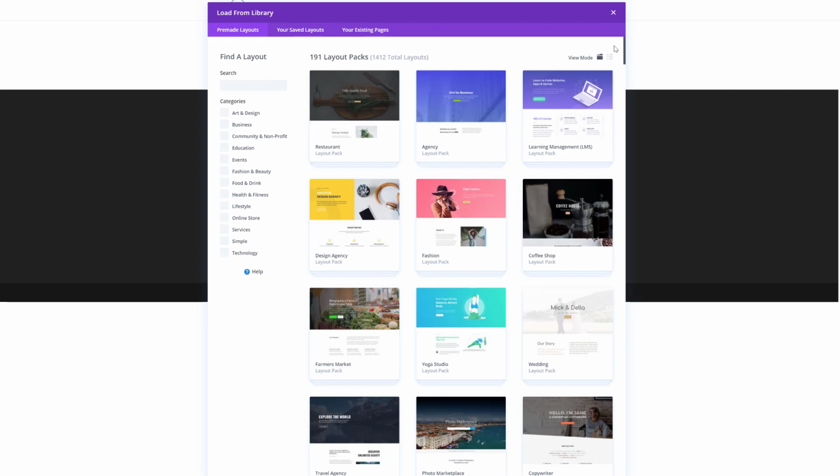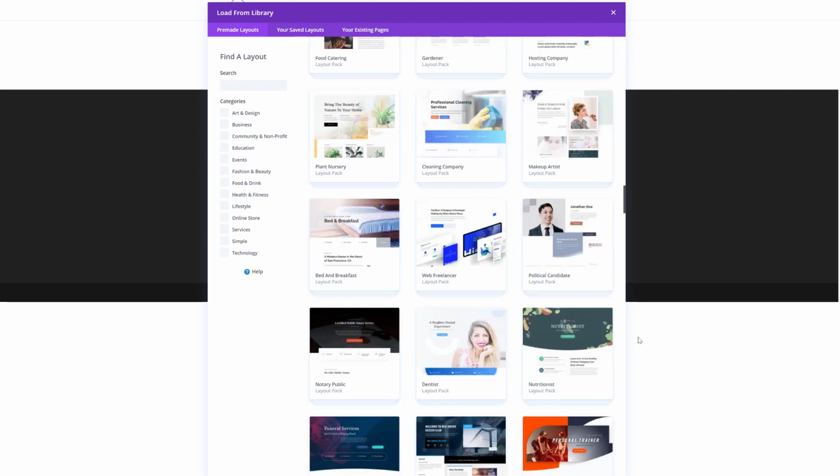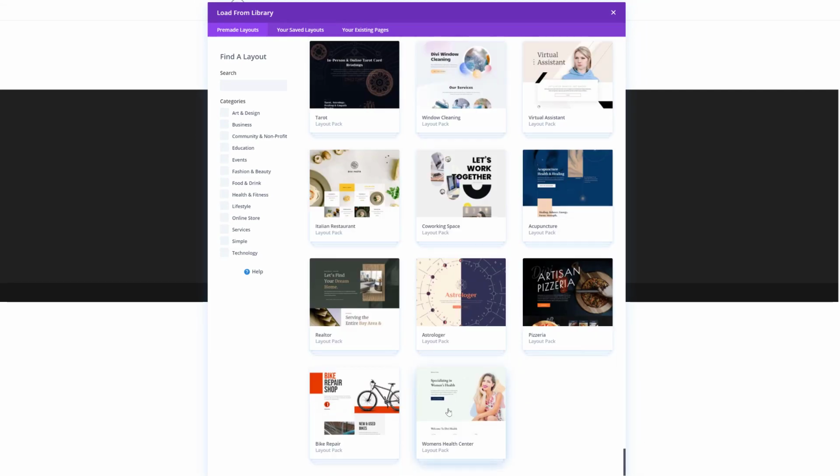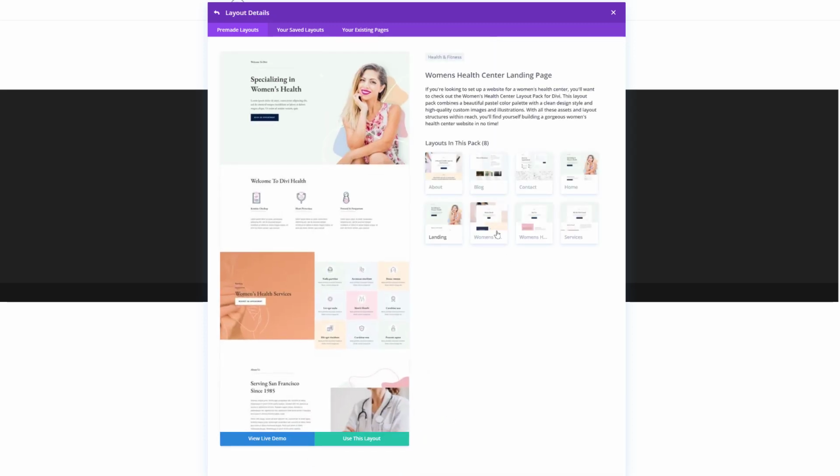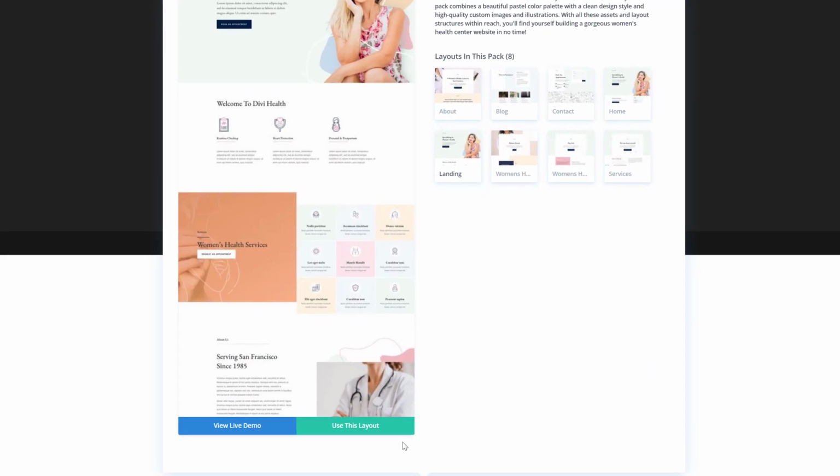And over here, you can find all of the different layout packs again. So go ahead and scroll down until you come across the Women's Health Center layout pack. Click on it, select a layout of choice, and click on the green button that says use this layout.